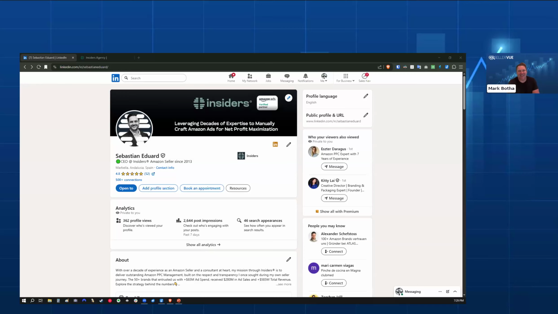Hey guys, this is Sebastian Schmidt. I'm an Amazon seller since 2013, and I've been running Insider since 2020. We approach ad management manually and solve for net profit. This is a callback to Dan's presentation, instead of just using software automation for okayish results. Our team is 15 strong right here with me in the EU, and we're currently serving 18 Amazon sellers over 32 brands.